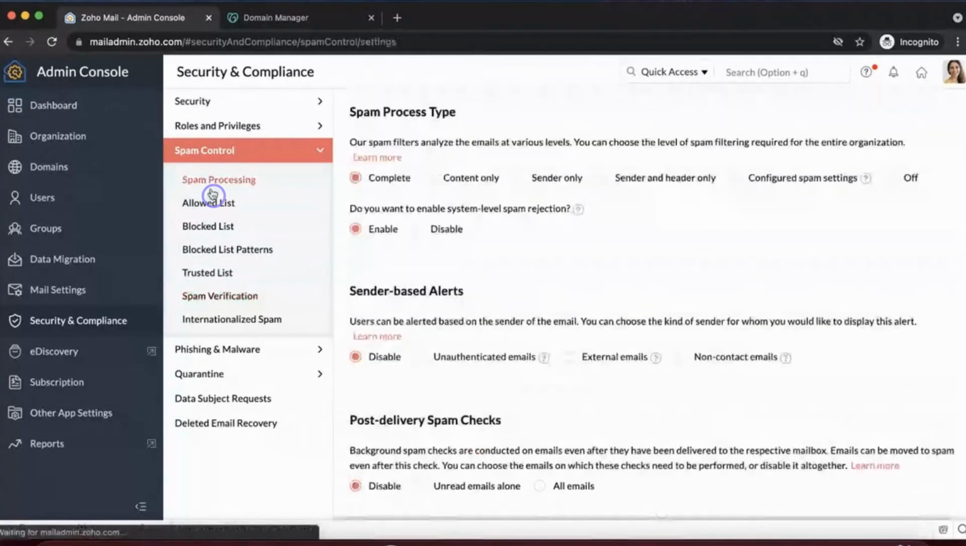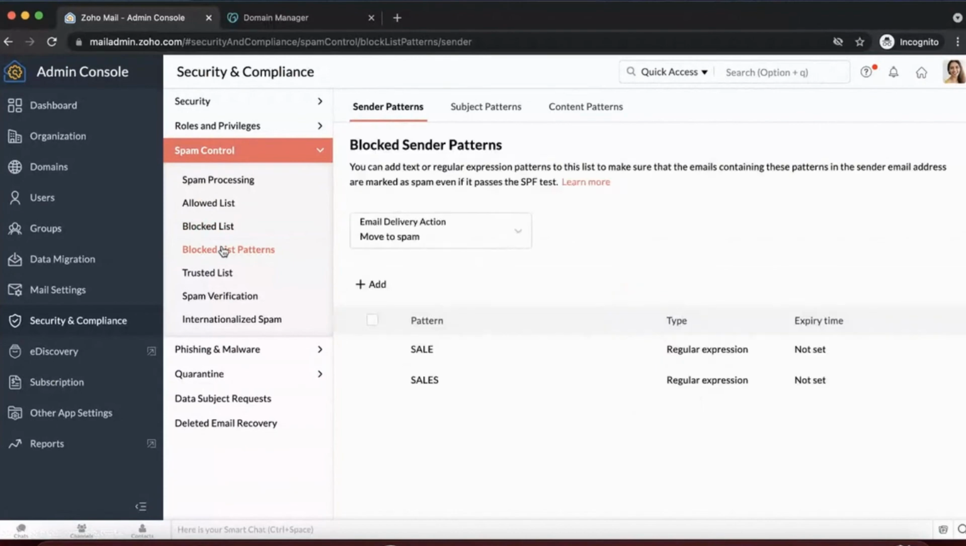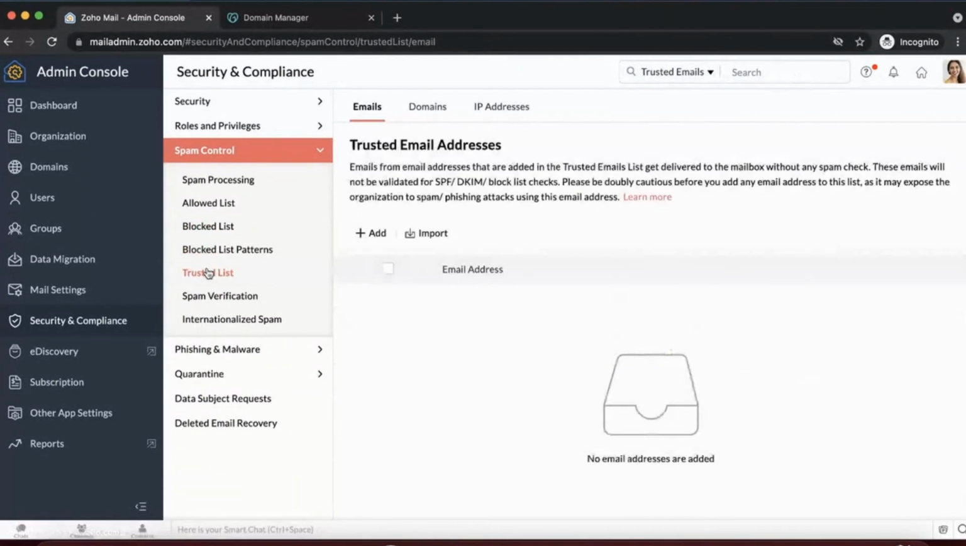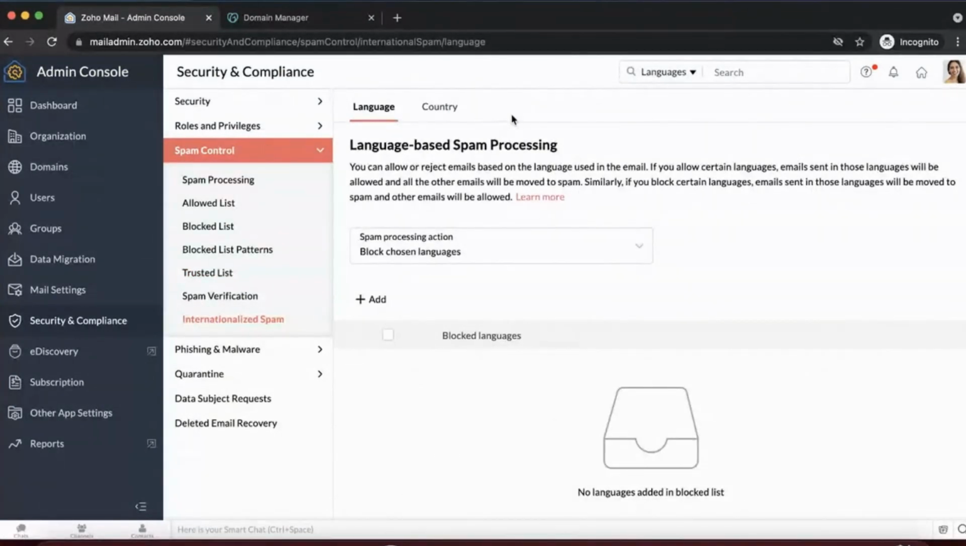Apart from that, you can also choose how you would like to process your spam. You can put in an allowed list, block list. You can set block list patterns. You can also give in a trusted list where if you're 200% sure, then you can say to Zoho Mail, please skip any kind of spam processing on these emails, domains, or IP addresses. And finally, you can also set certain languages and countries as blocked. You can block those languages and emails from certain countries by going to the language based and country based spam processing section.